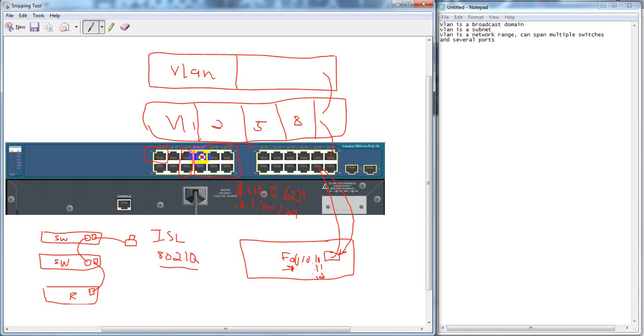They allow you to take, well actually what I'll do here is I'll draw another port over here. Alright, and this guy is going to be connected off to this guy, and then we got a computer here. And let's say for instance that this guy's in VLAN 10, this guy's in VLAN 11.